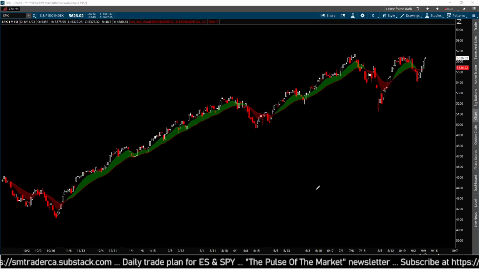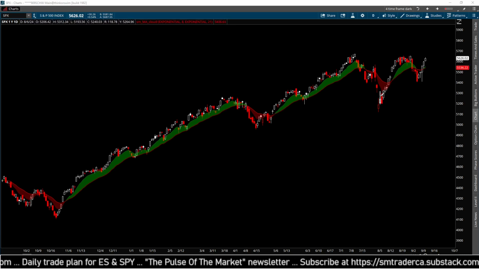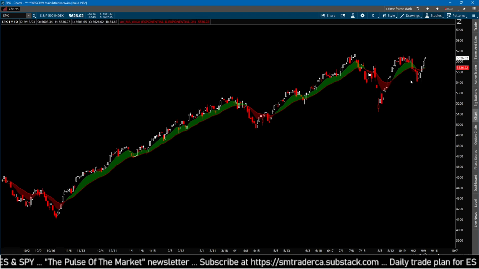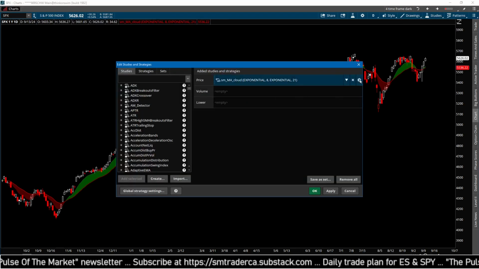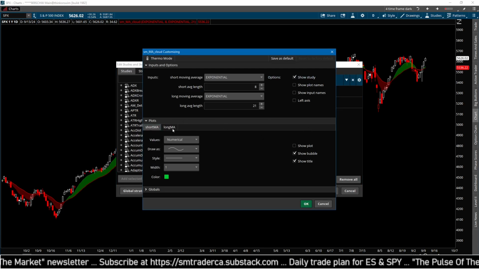And there we have it. We set up the 8 and 21 exponential moving average cloud, where we also have the moving average plotted. Now we could choose not to have the line plotted, and so it makes, let's say, a simple cloud. So we could go and turn that off. So right now we have this.